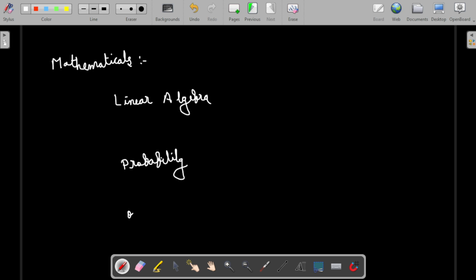And optimization. College students or just-passed-out students will have a good idea about this one. But if you have already started a career and have 5-6 years of experience, then you will forget those things. So why is linear algebra needed? Because all of it will be mapped.